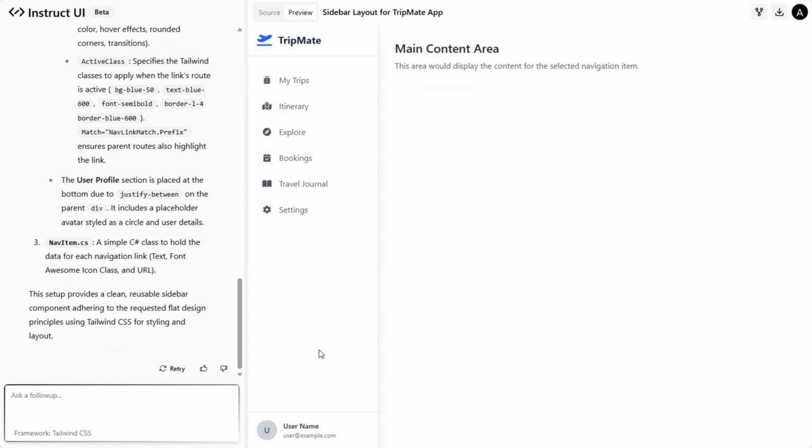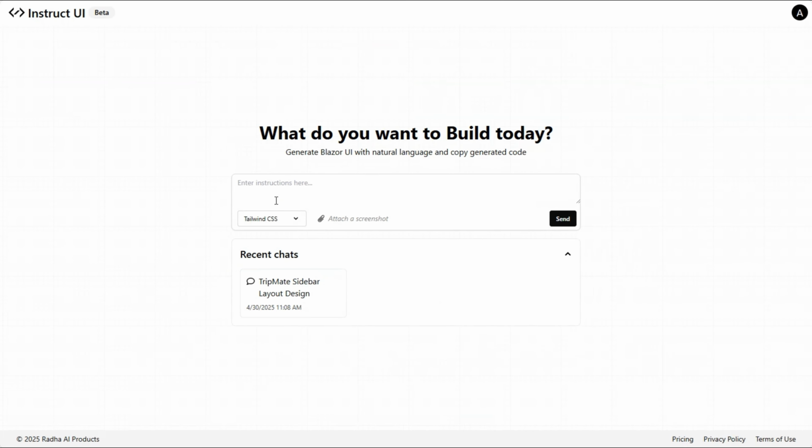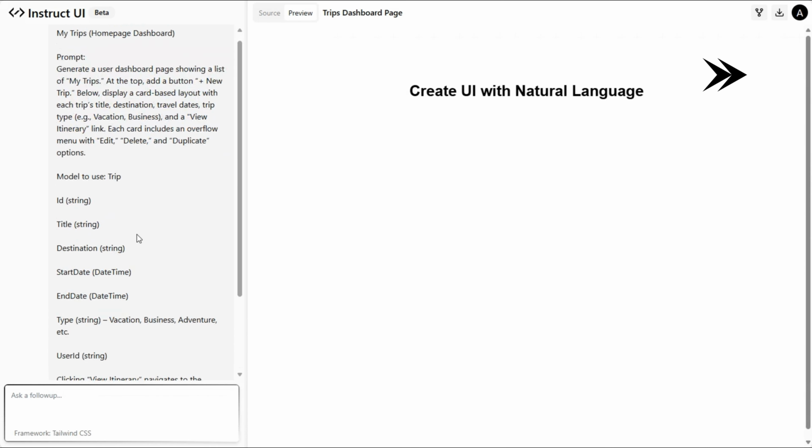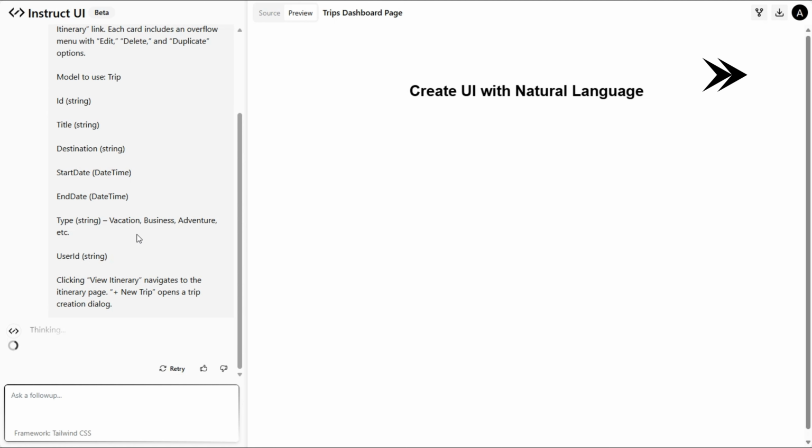The result is a sleek layout with a fixed sidebar featuring the TripMate logo at the top, a user avatar at the bottom, and neatly styled navigation links. Next, we build the My Trips dashboard, the central hub where users manage all their travel plans in one place. The generation starts.